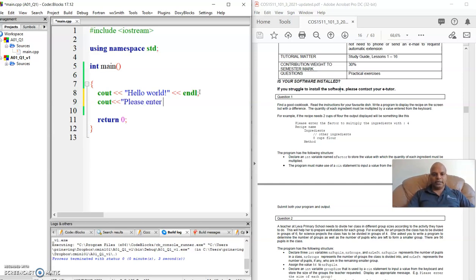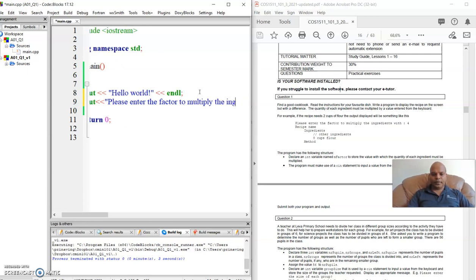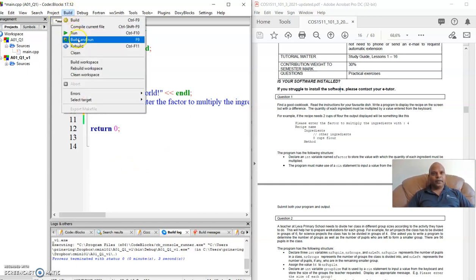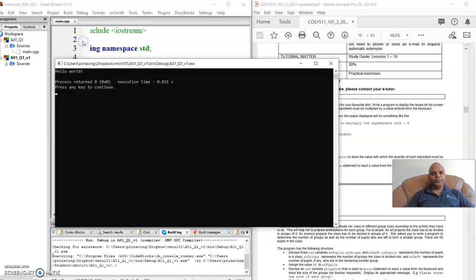Please enter the factor to multiply ingredients with. They have a colon. Let's close that. endl stands for end line. And whenever you make a change in a program, try and build and run and see if it works. Let's build and run.